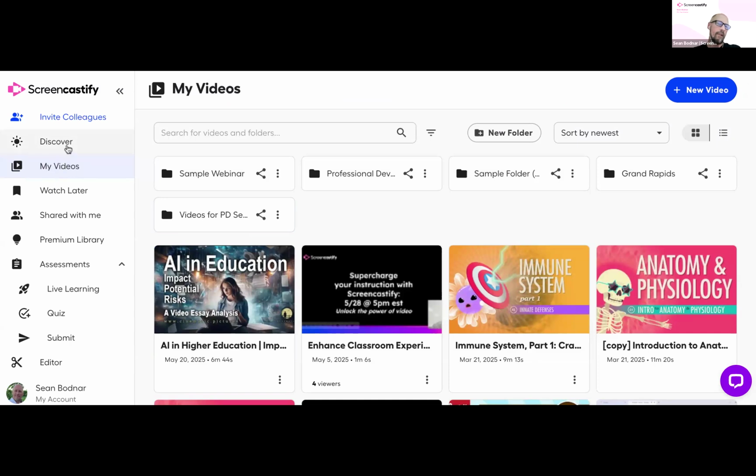So on the left-hand side here, we talked about my videos. We talked about the watch later option, the shared with me option when a folder is shared with you, the premium library, and then the various assessments. As you begin to create your videos and spend some more time there, I'm not going to go into the editing tool right now, but that does give you the ability to provide zoom and blurs on a screen and type onto a screen. So the editing tool is there.